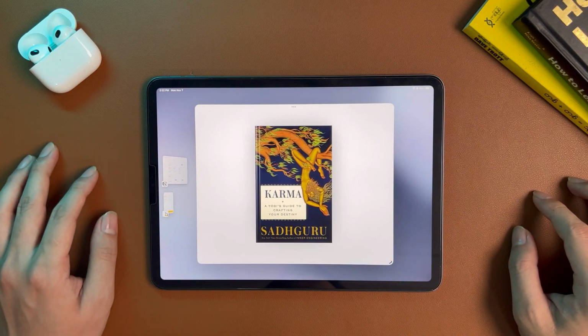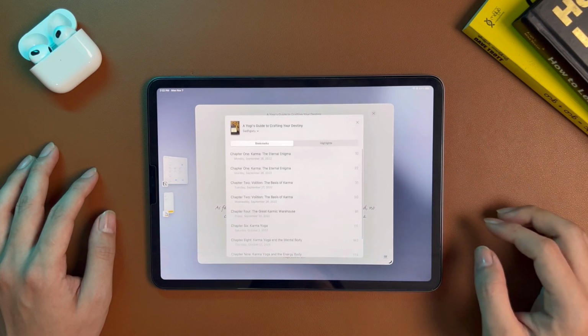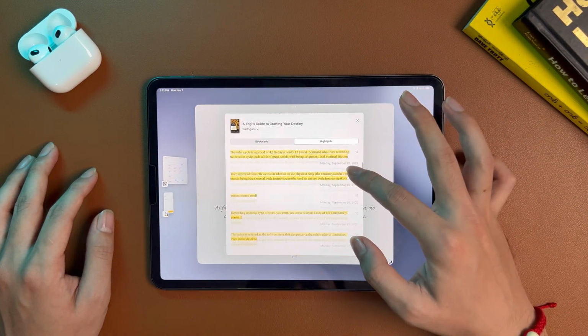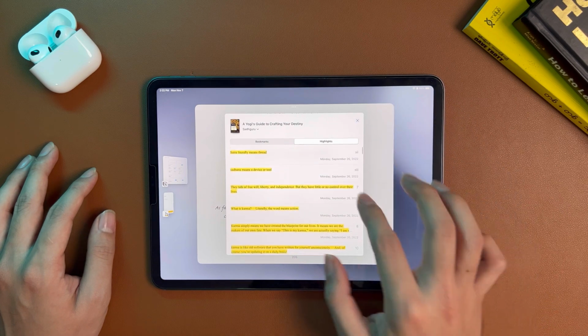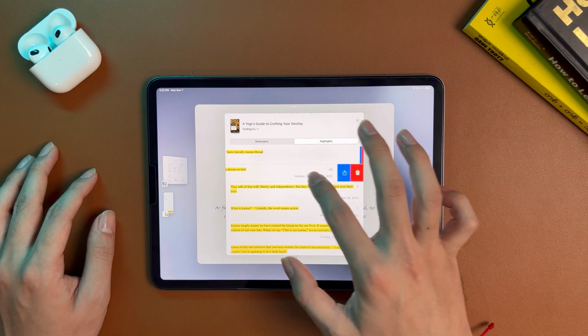Currently, I'm reading Karma by Sadhguru, so I will show you how to export highlights. With iOS 16.1, you can select all the highlights at once. Yeah, I know it's bad, right?